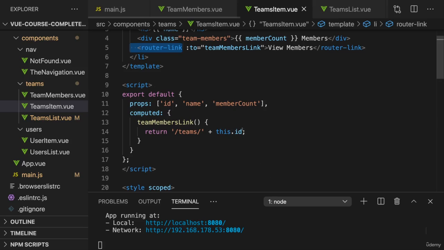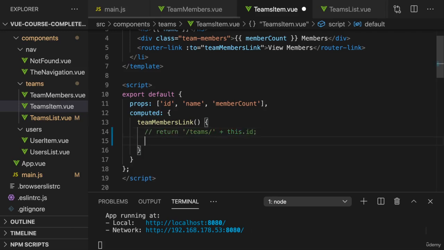The first useful feature which we have is the fact that the to prop on router link does not just take such a string link. It does take that, but not just. Besides passing such a string which holds the path, you can also use an object as a value for to. For that, of course, you need to bind to dynamically with a colon. And then this object may have various options that allow you to describe the route you want to load. In this object, you can set a path property. And that then takes a string which could be /teams plus this ID. So what we returned as a string before.